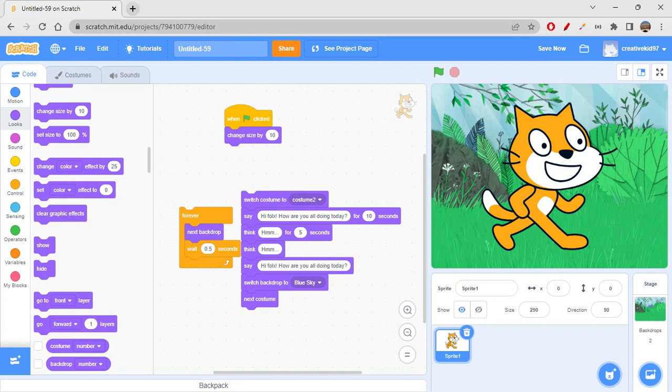So it adds 10 to the previous size. So we had 100, right? And then it changed the size by 10, so it became 110. Again, when I click, it becomes 120, 130, and so on. Till now, we made it 290. If I just click on it one last time, it becomes 300, right? So that's how it is.